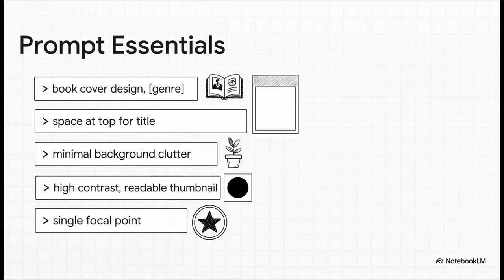So what does that actually sound like? Well, you're going to use design language. You literally start your prompt with "book cover design." Then you add phrases like "with space at the top for the title," or "minimal background clutter." And my favorite, "high contrast, readable thumbnail." Telling the AI to create a single focal point is another huge one. It keeps the cover from getting too busy.